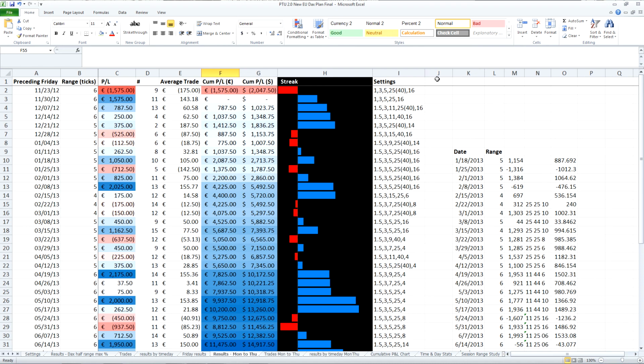Hi, I want to introduce the new EU Dax Trade Plan and just go through some of its nuances. As you can see here, this is just a screen with some of the stats in Excel, and I'll be showing you a number of different things behind the trade plan.